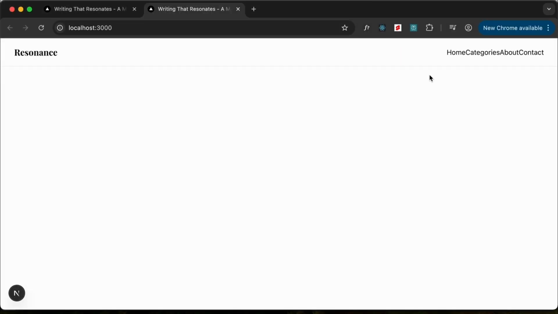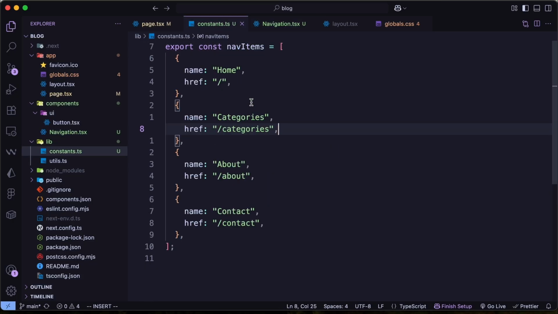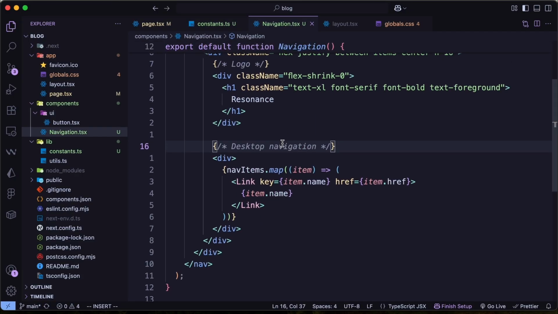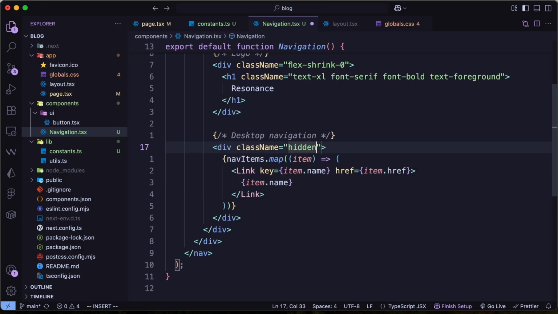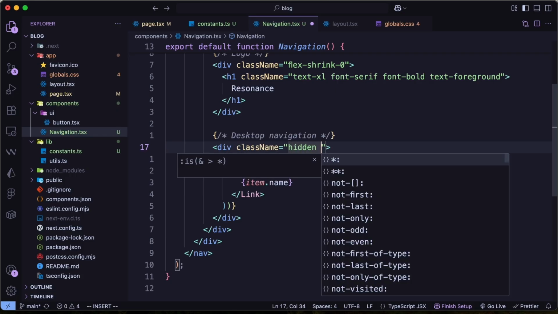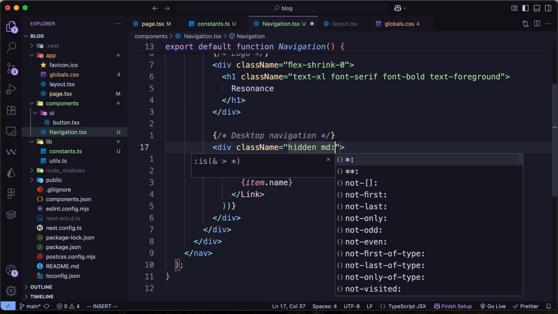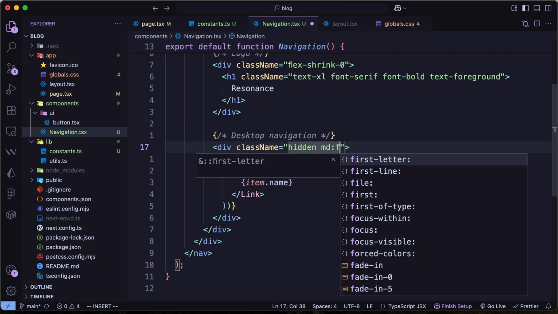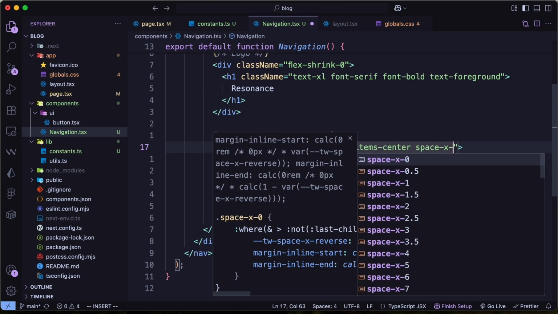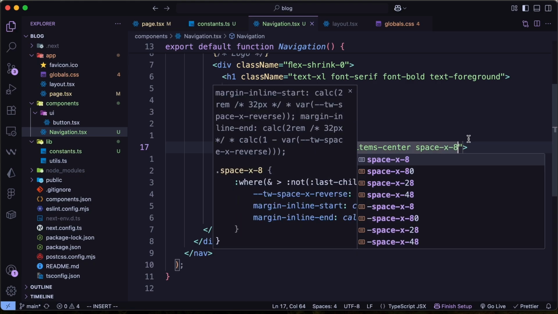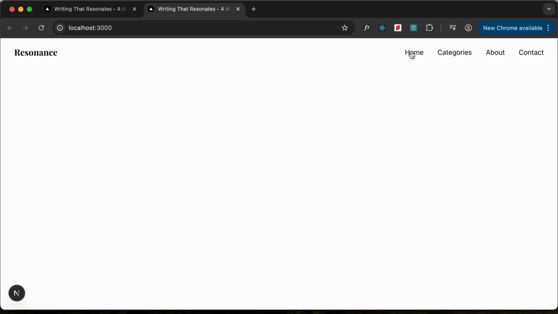And now if you go back here, we can see that all the nav items are displayed over here. And if I change anything inside this, it will be reflected over here. So now let's add some styles. So here for the div, let's type className, and let's type hidden for smaller screens. And for medium screens and larger, let's type display of flex, items-center, and space-x-8. So it will have spacing between the elements horizontally. So this is how it looks.